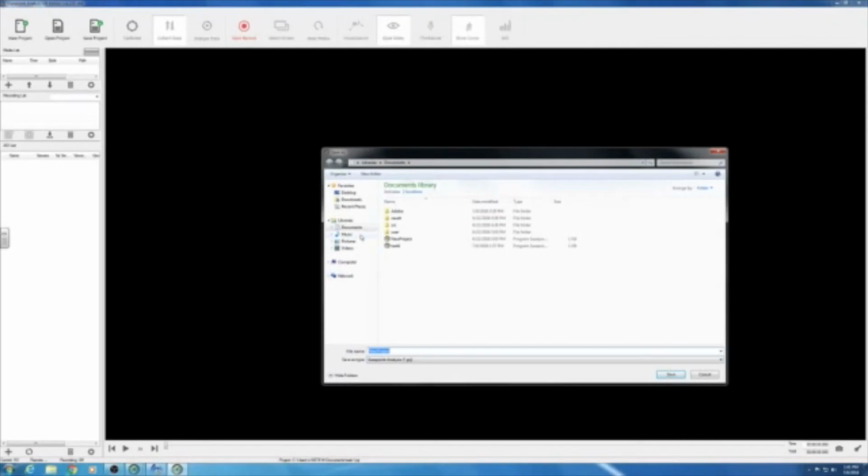Now we're going to talk about uploading media and collecting data. When you create your project, as we noted earlier, you want to make sure to save it in the folder you designated for your project, because all of your data and your video and your audio will go into that folder.